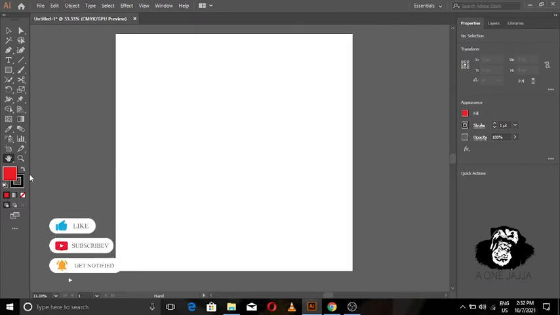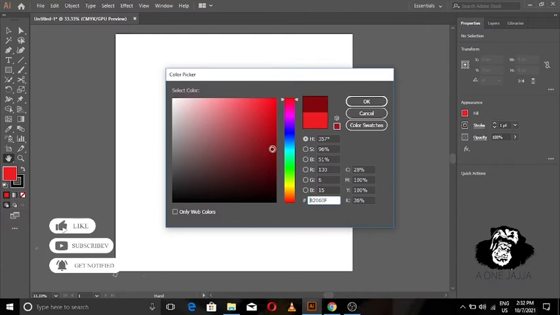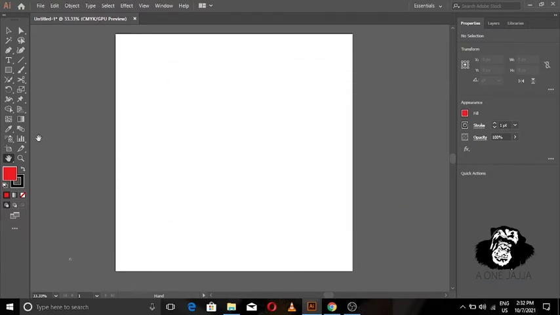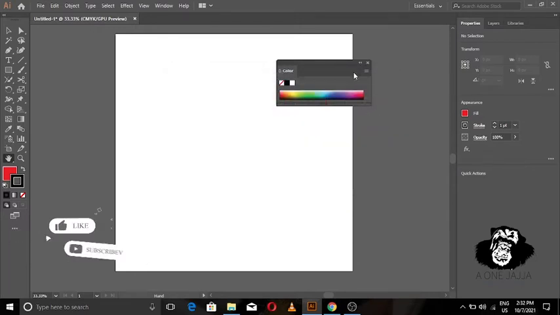And down here is where we change our colors, in case you need your colors. It's called the color picker. It's for changing colors in case you're designing anything. And this one is the stroke color picker, for when you're working with stroke and the outline. Very easy and simple.